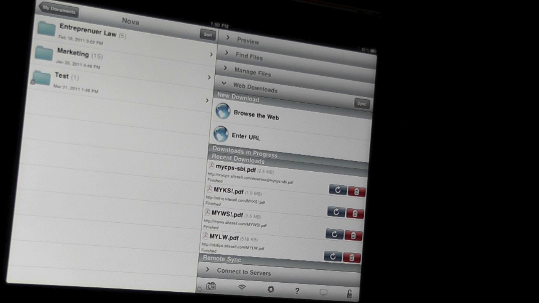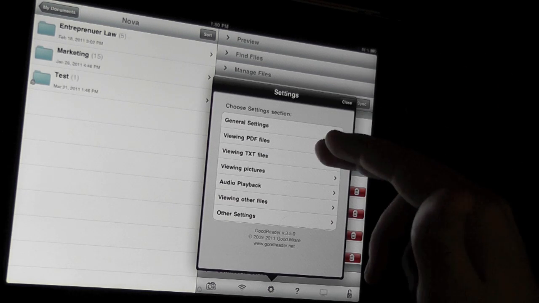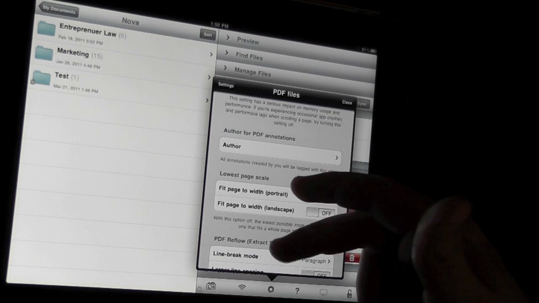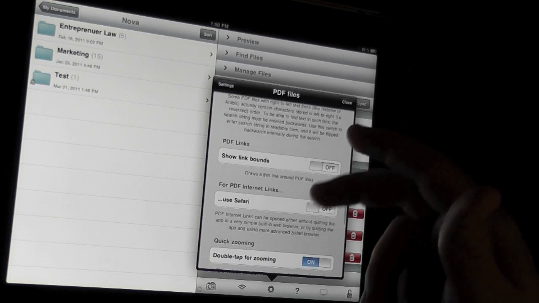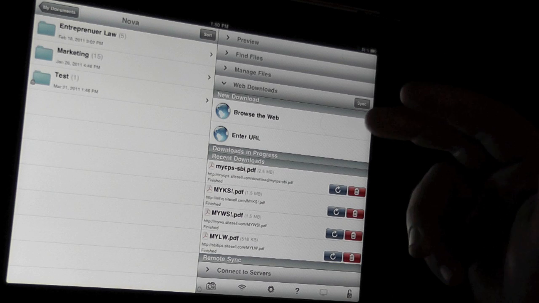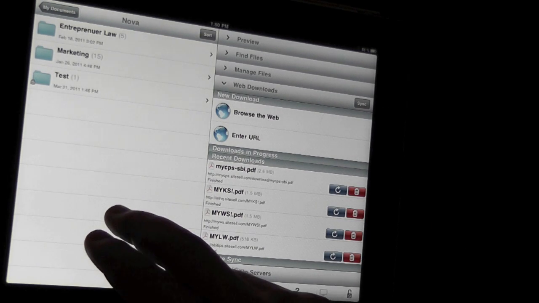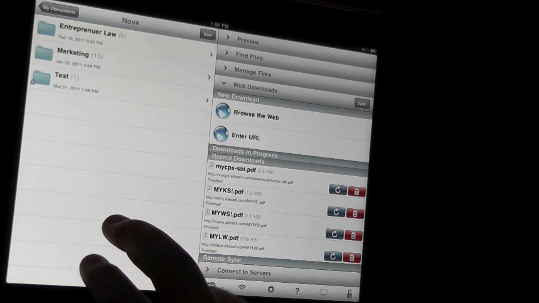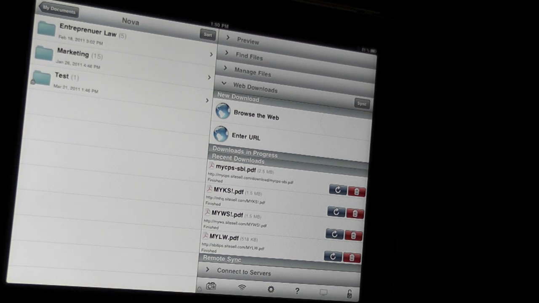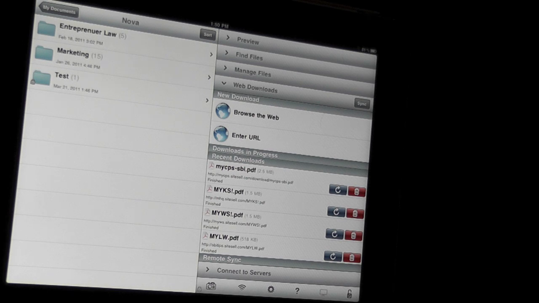Okay, what else would we like to see? Lots of settings as far as how you want to view PDFs and so forth. Very good program. I would recommend this as one of the first programs you get for managing your files. When you get an email, you can also have it save into Goodreader, your file management system here. And it's almost like the Finder that should have been provided by Apple.